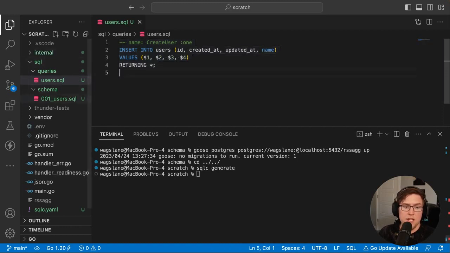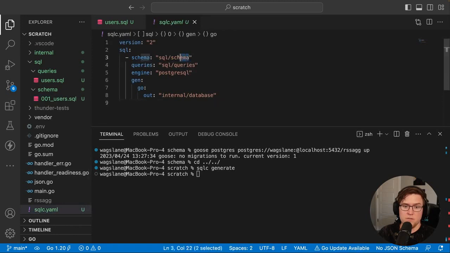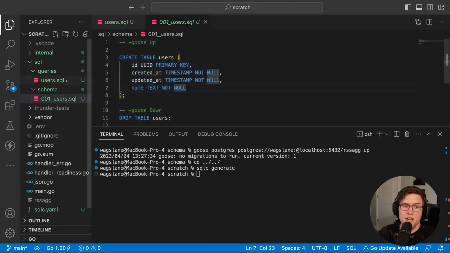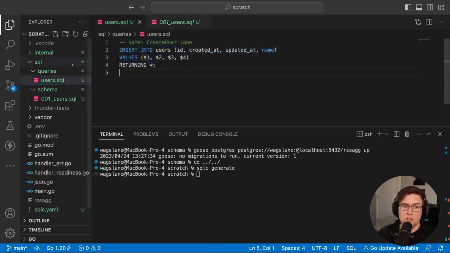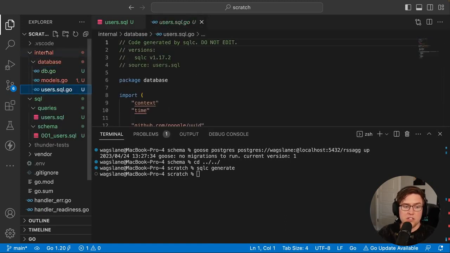What happens is it goes and reads that query, and it also reads our table definitions, which we've specified here, right? sql/schema. So it knows the shape of our tables, and it knows the query we want to create, and it can automatically generate all of this Go code in the internal/database package.